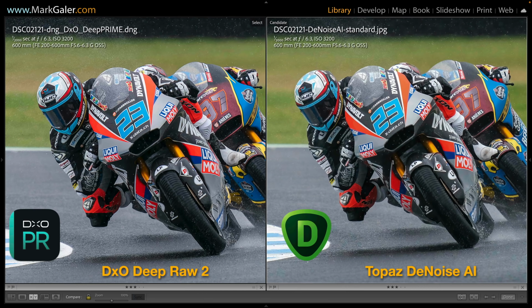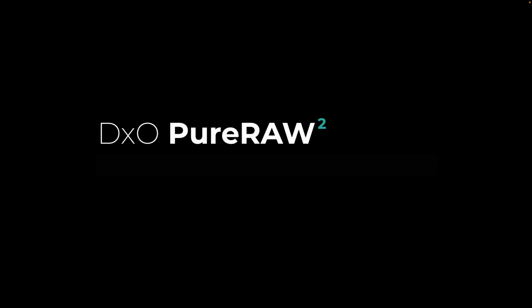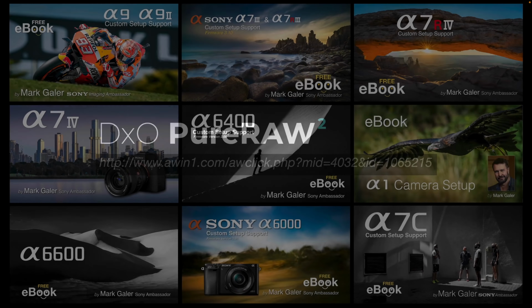As I said, DeepPRIME is doing a great job, but there are those 5% of shots where if you do own Topaz DeNoise as well, you may be interested in just processing that a second time using the alternative software. Take a look at PureRAW 2 and follow the link in the info below, if you're interested in purchasing DxO PureRAW 2.